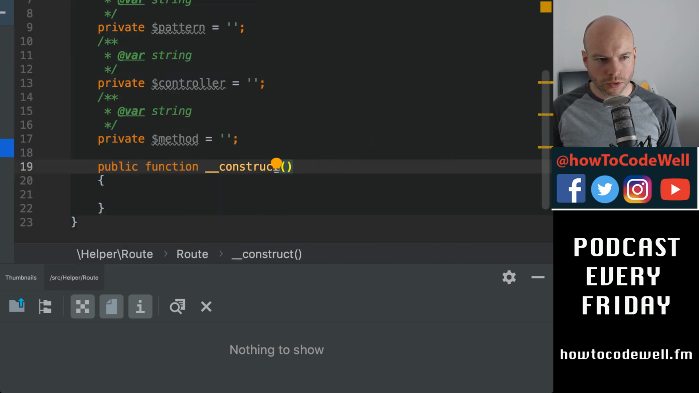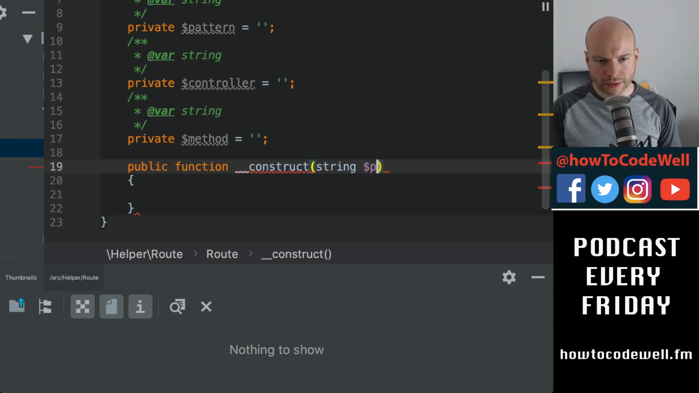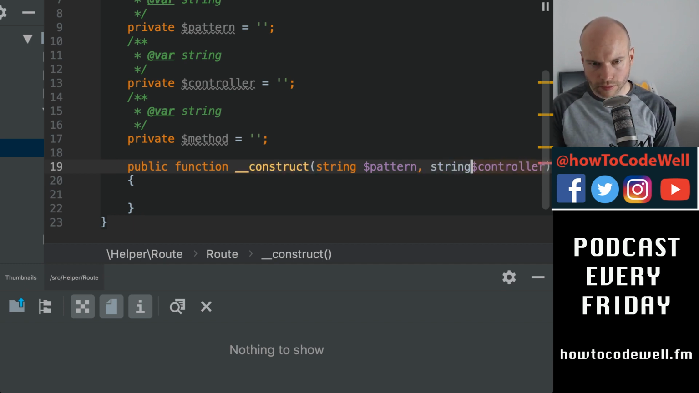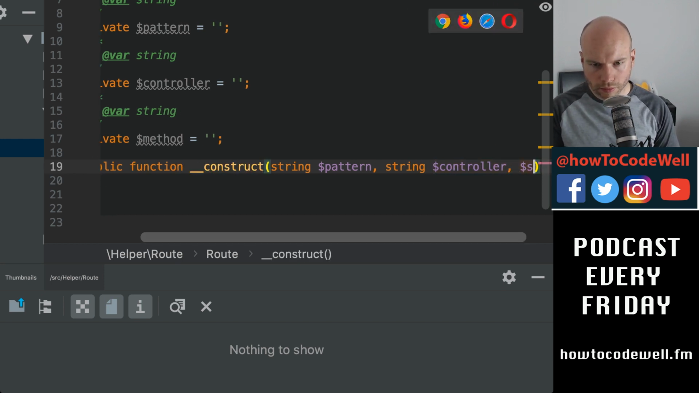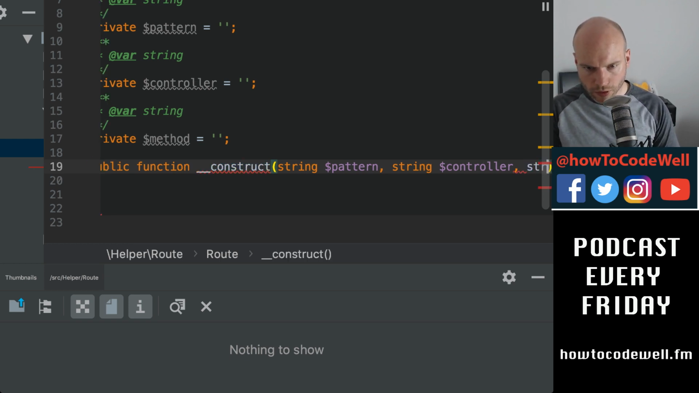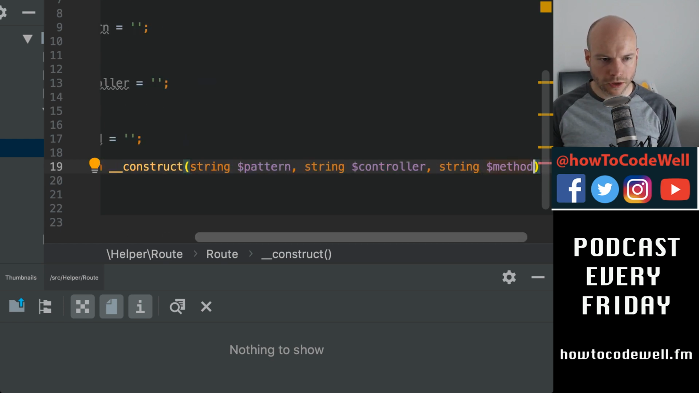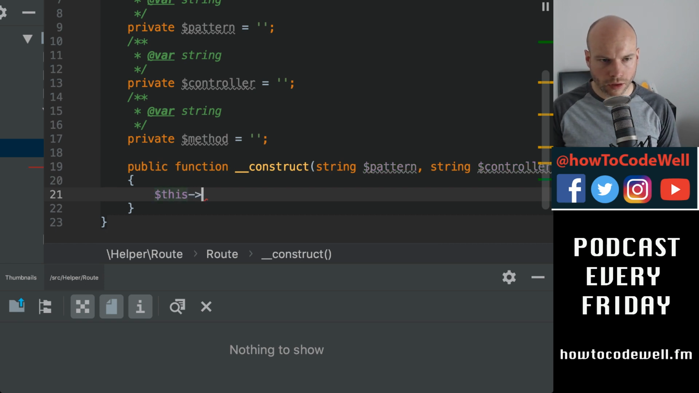Come on. Such a small window to work with. We have a string. And this is a pattern. And then we have another string, which is a controller. And you've guessed it. Okay, so we can now do this. Pattern is equal to pattern.